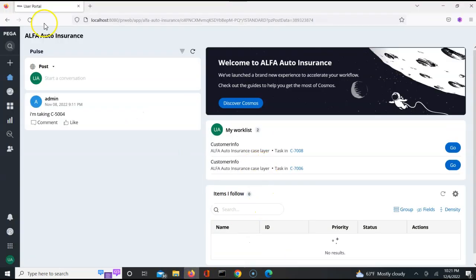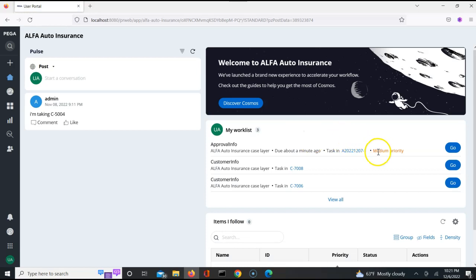Right now he doesn't have the task. Now let us refresh this guy and you should be able to see the task. Are we able to see? What is the priority, guys? Medium priority. About 1 minute. Due about a minute ago. Why? Because the deadline time is 1 minute. Yes or no? Do you understand how exactly SLA is working here, guys?